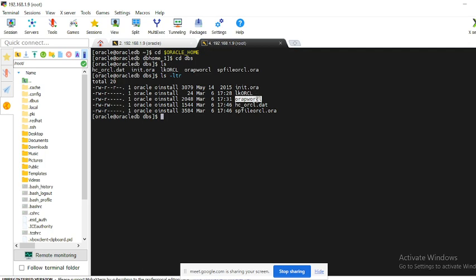So this is the password file, this is your P file, the parameter file, and this is the SP file. These three files are the most important part of your Oracle database. One is init.ora, which is the parameter file. This is called a P file.